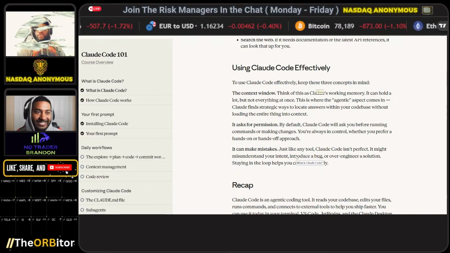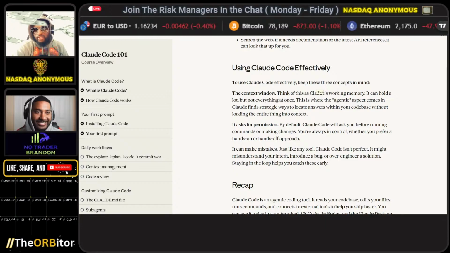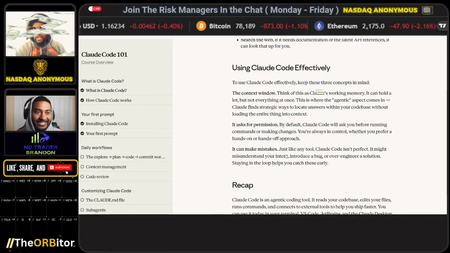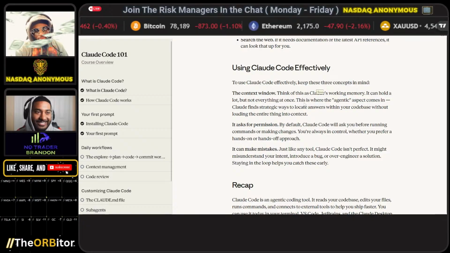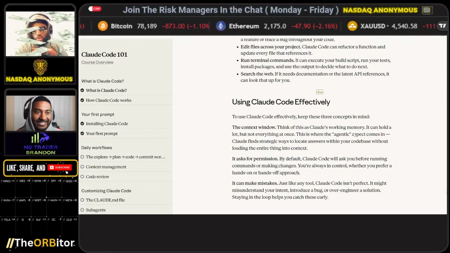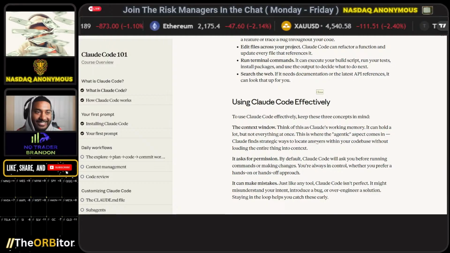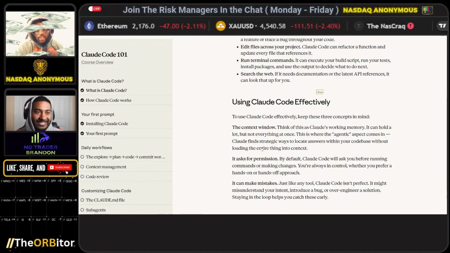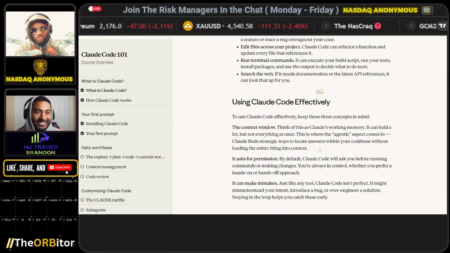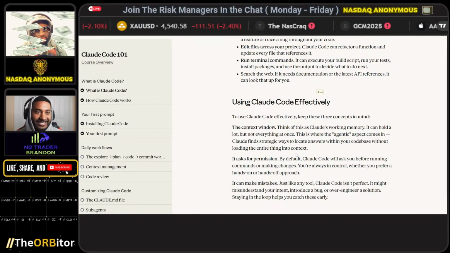So, using Claude Code effectively. To use Claude Code effectively, keep these three concepts in mind. First, the context window. Think of this as Claude's working memory. It can hold a lot, but not everything at once. This is where the agentic aspect comes in. Claude finds strategic ways to locate answers within your code base without loading the entire thing into context.